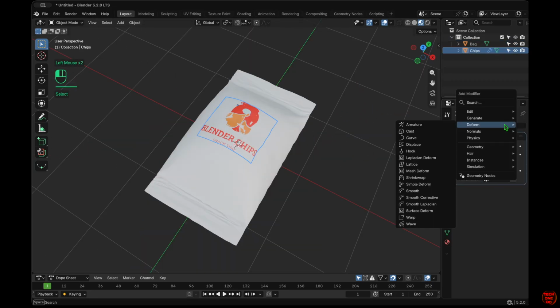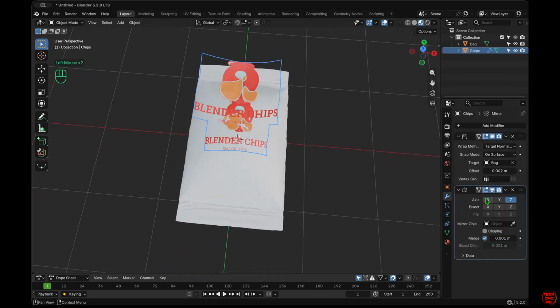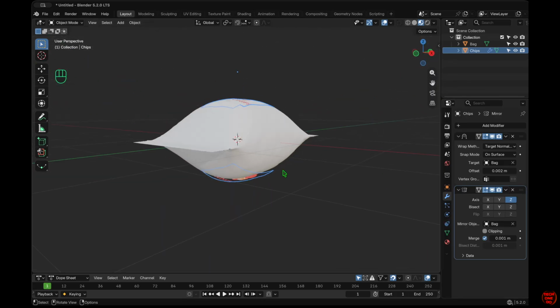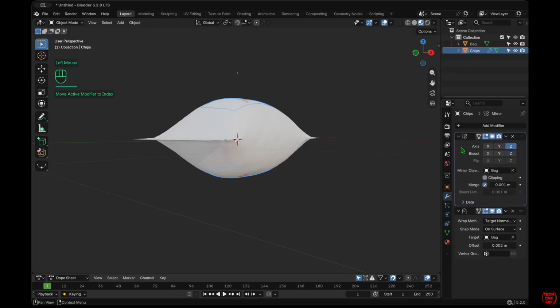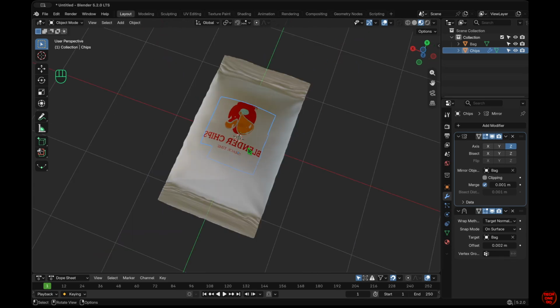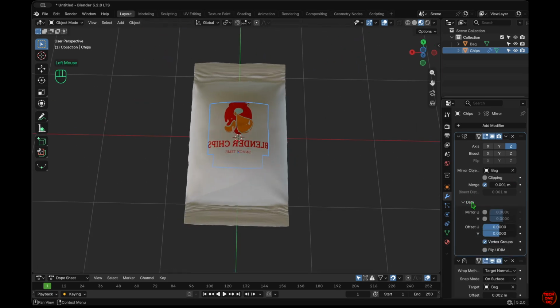Select the chip's image and add a mirror modifier. Set axis to Z and mirror object to bag. To prevent the gap at the bottom, move up the mirror modifier above Shrink Wrap. The image is mirrored. To fix it, in Mirror Modifier under Data, enable Mirror U. Now the text reads fine.